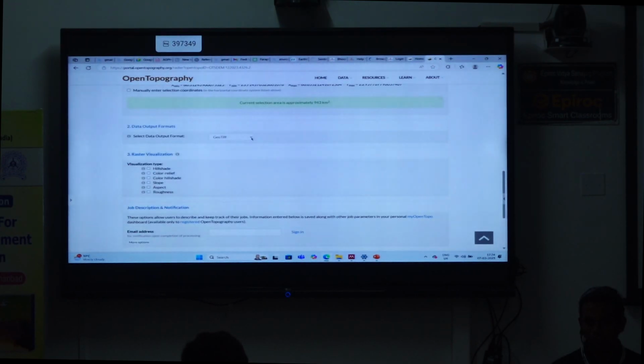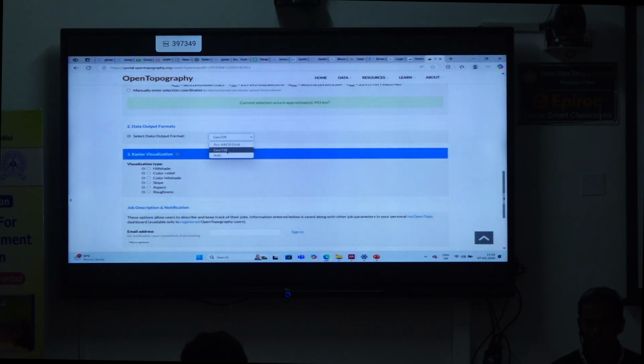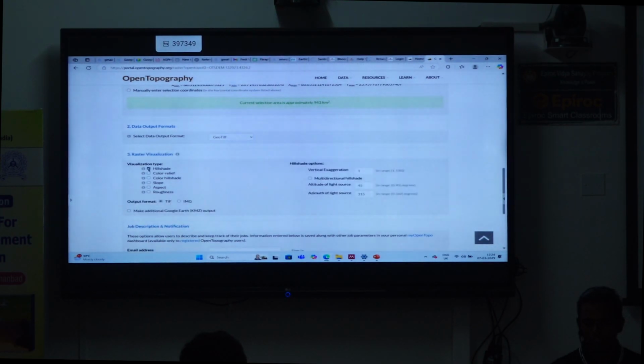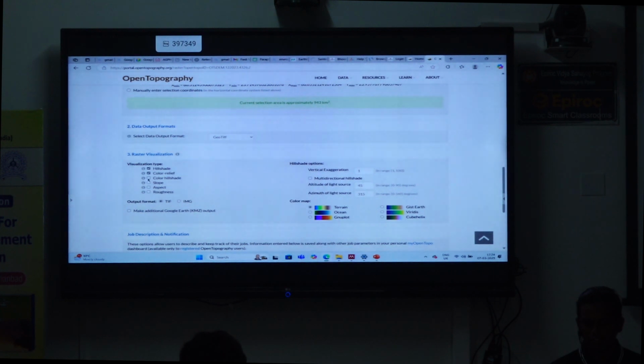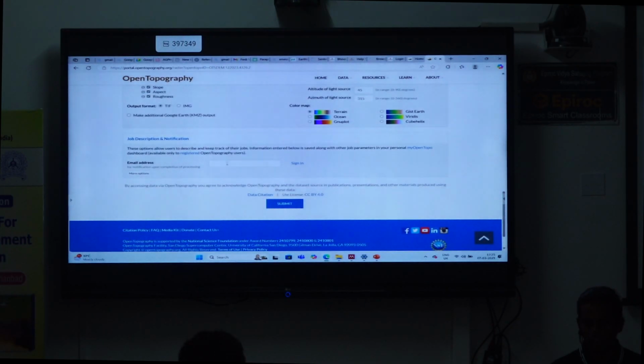Now, in which format do you actually require it? One is GeoTIFF and another one is IMG. Let's go for the GeoTIFF. And for visualization, we will show you the various thematic maps. It is asking for the email ID for the downloading, and finally you will submit. After submitting, the data you selected will be dumped into your mail ID.